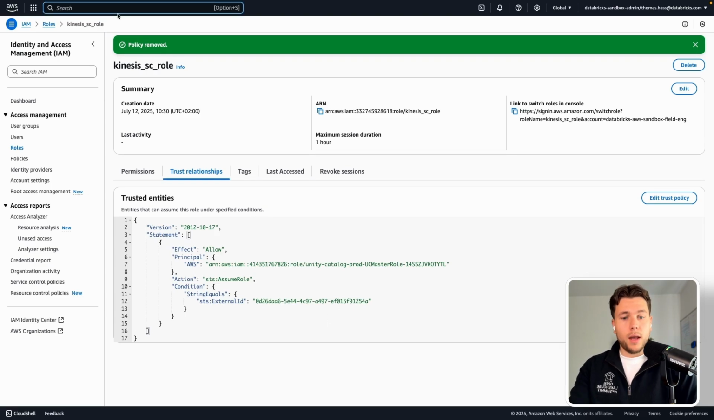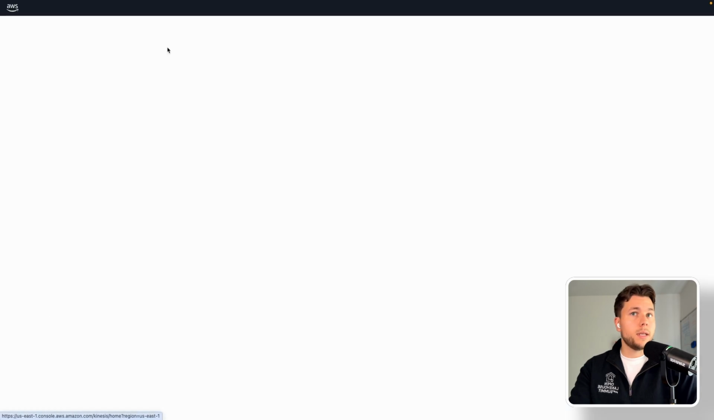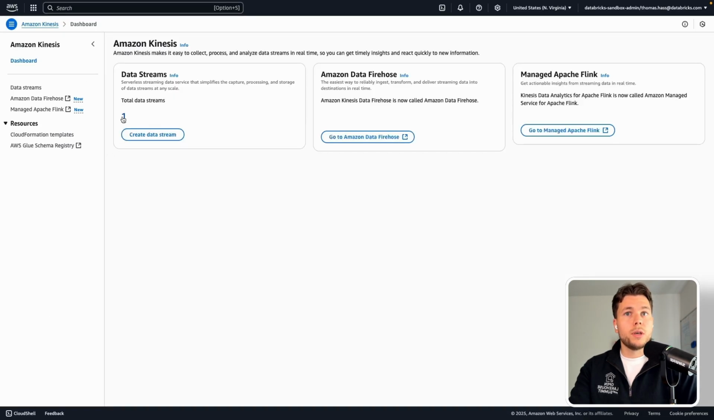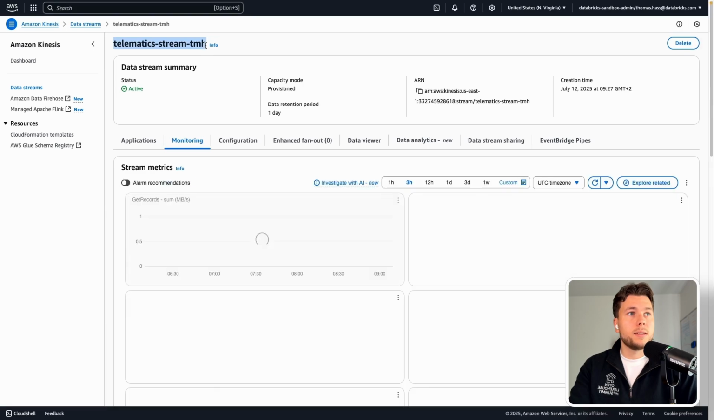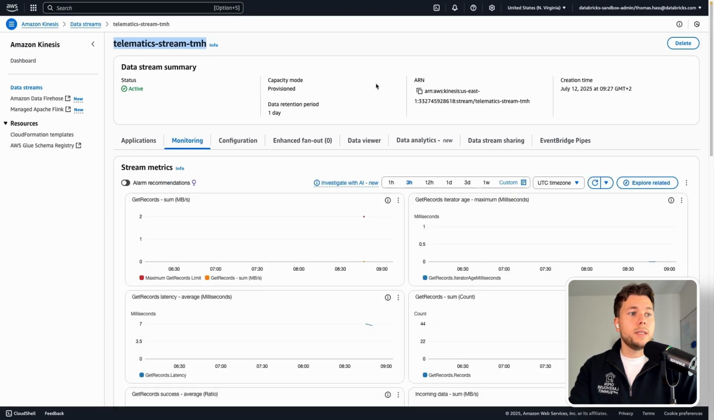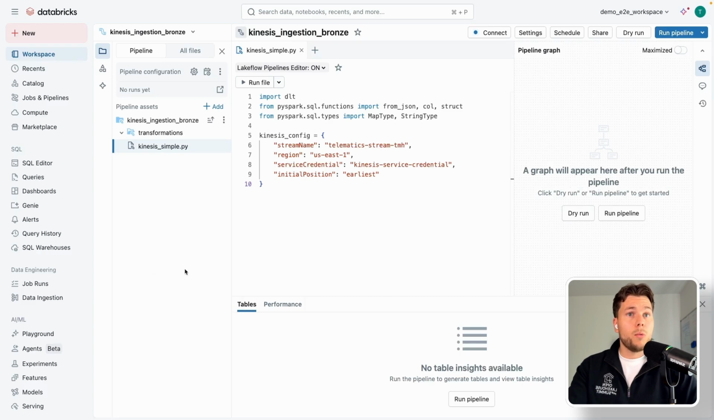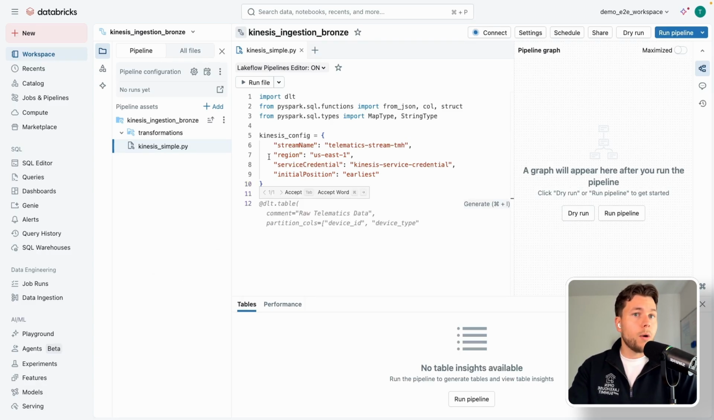And then I also provided this trust relationship needed for our external ID, which is basically the connection to our Databricks account. Now, as we are already in AWS, let's also look into the Kinesis data stream that we are going to use. There is only one over here, and this is exactly this telematics stream in US East that we will read from now inside Databricks. All right, now we have the configuration set up. We can authenticate to our stream through this service credential right here.